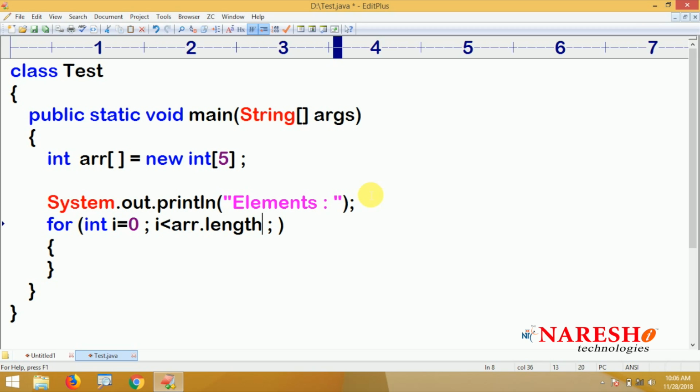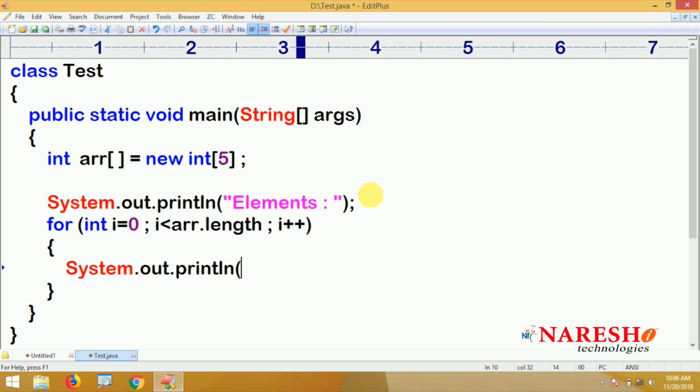Length is 5. Or directly, sir, can I specify 5? Yes, no problem. And it will increase every time by 1. Modify operator i++, nothing but i = i + 1. So we are displaying that with System.out.println.